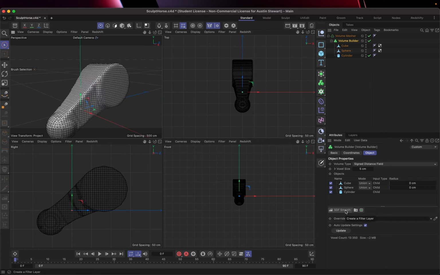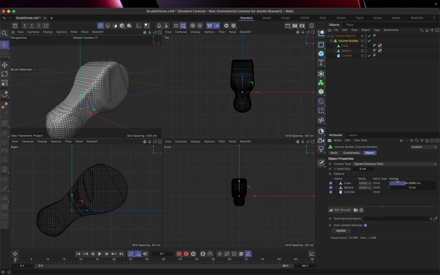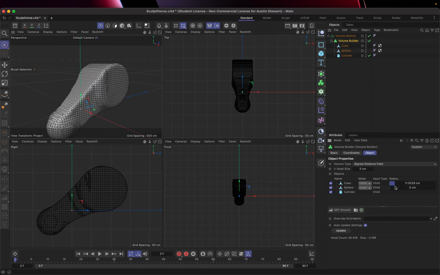We could do a smooth, there's a lot of things we could do at this point. We could also adjust the smoothing of these different children. So you can see if I crank the cube up, it actually is going to inflate the whole thing, right? But I might want to adjust that a tiny bit.